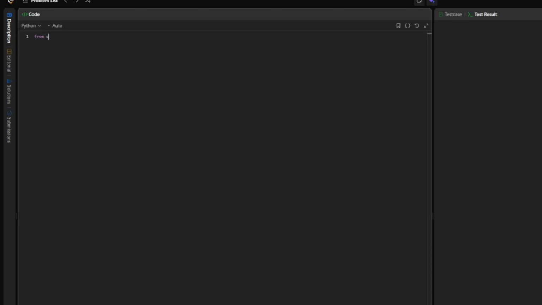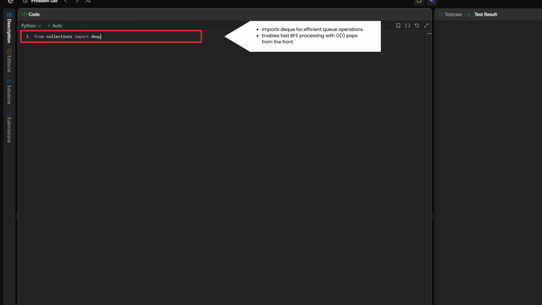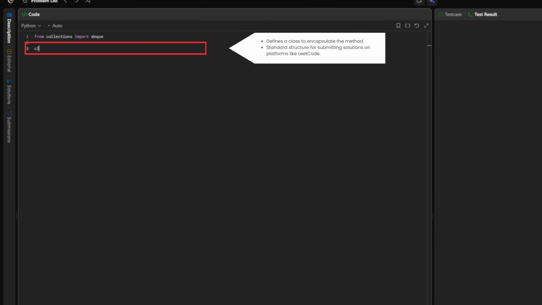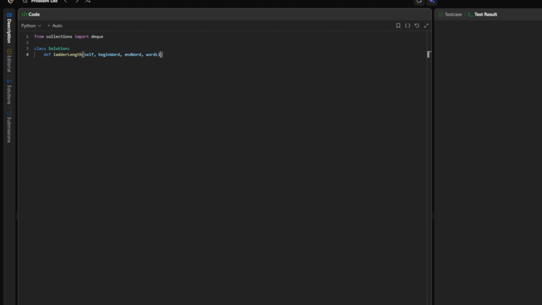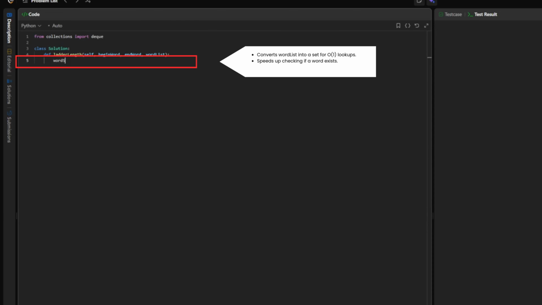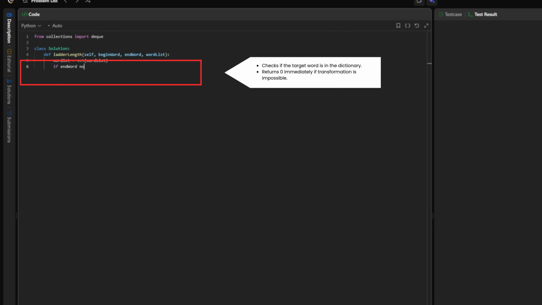We import deque to efficiently perform queue operations for BFS. We define a class Solution to hold our method. The function ladderLength computes the length of the shortest transformation sequence from begin word to end word. Convert the list of words into a set for O(1) lookups. If the target word isn't in the list, return 0.